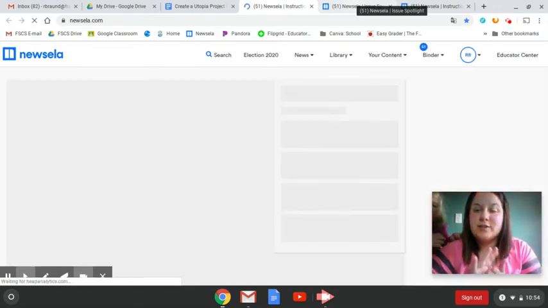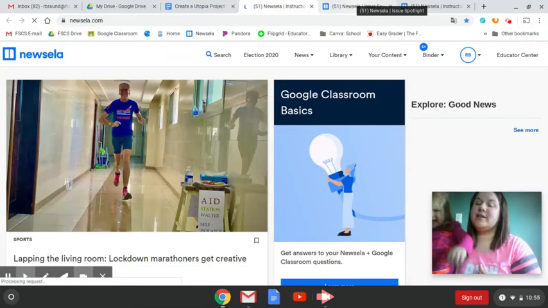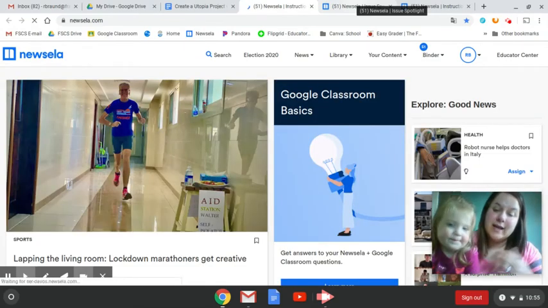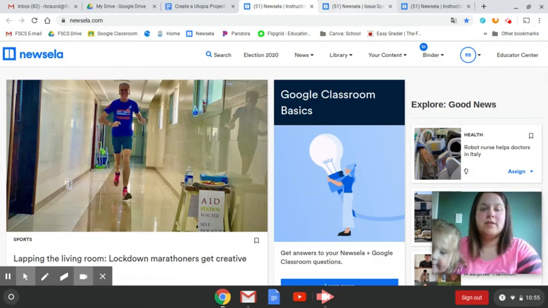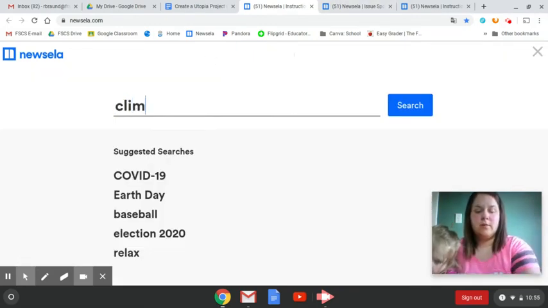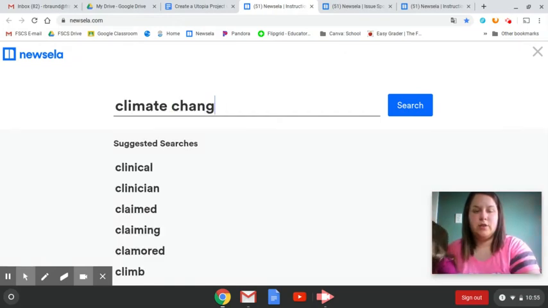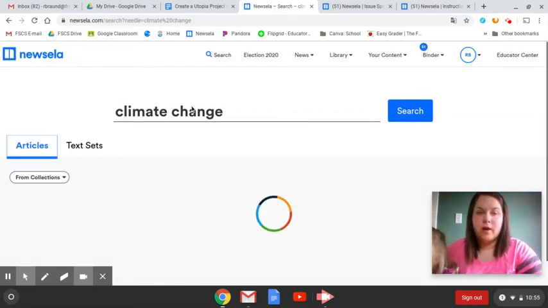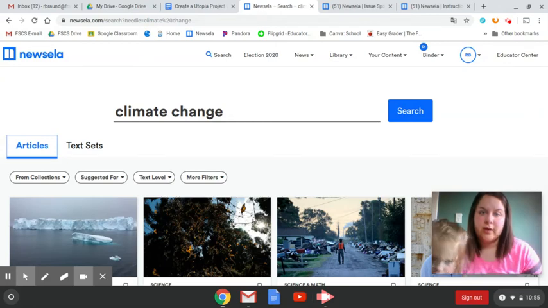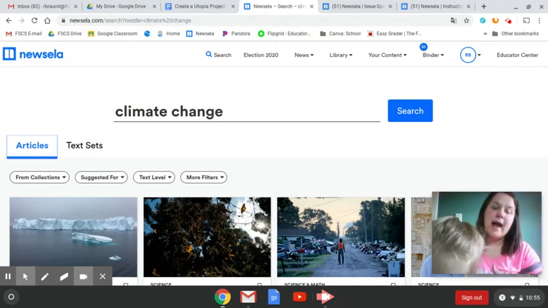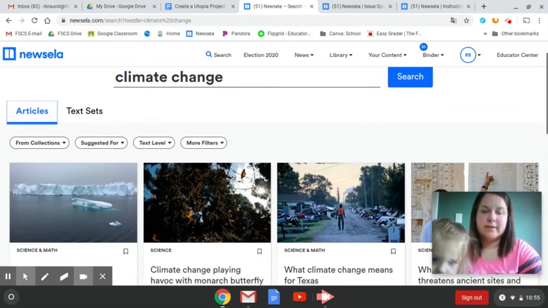Now, when you get here, there's a couple different ways that you can search for your articles. You can literally go up to the search button, and we can type in climate change, and you can see what comes up. Now, you might have to play with the wording, right? I might have to type in global warming. I might have to type it in maybe a little bit differently as a phrase.